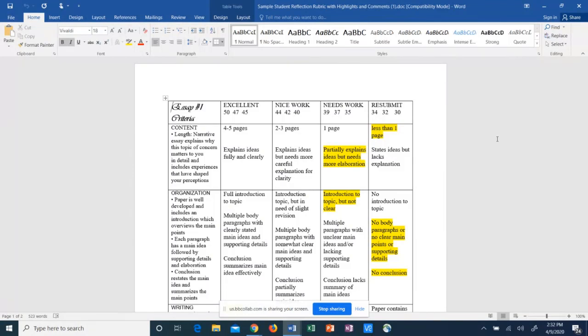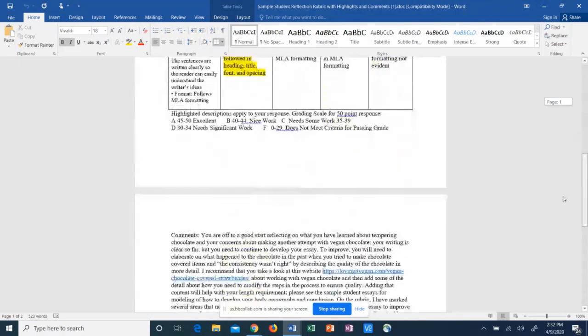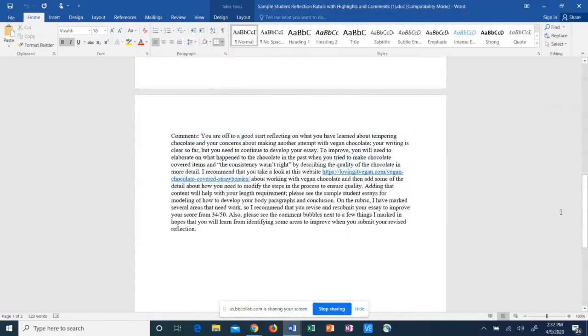And then, like I said, you can either copy and paste the entire rubric, or you can save it and attach it to that feedback box. So even though the highlighted comments may seem pretty general, if you scroll down to the bottom of this rubric, you can see that you can give customized overall feedback below the rubric.